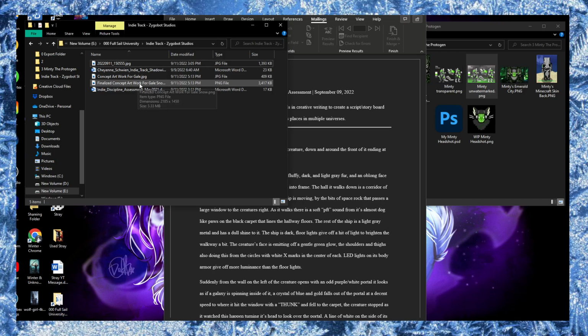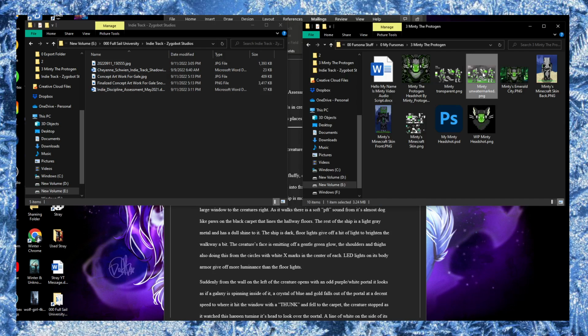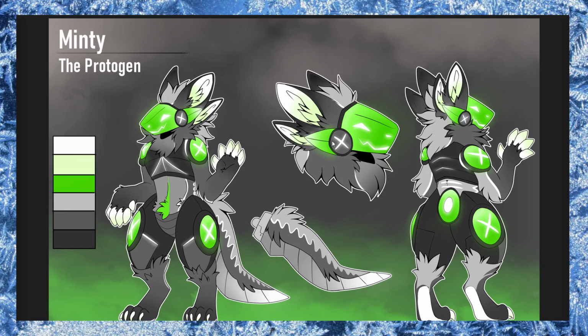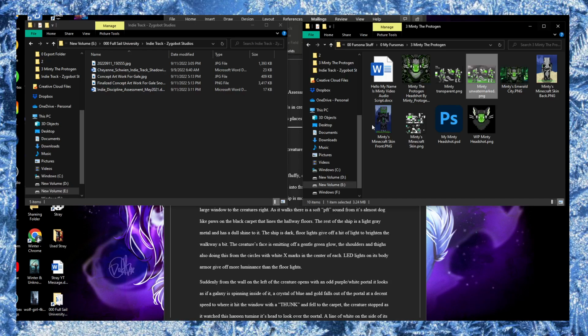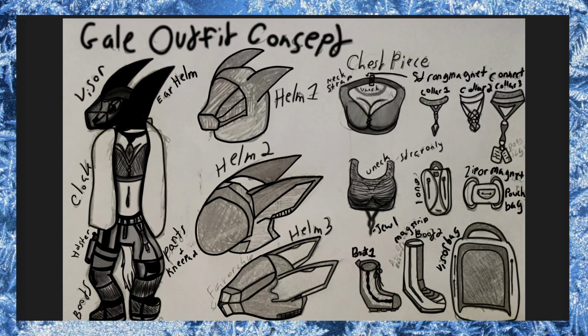So that was Gale, and then we have a character that I bought the rights to, Minty the Protogen. Protogens are both robotic and organic material, and this is Minty. So this is the creature or the playable character that's going to be represented in the script, and then Gale is the character here, a white wolf.